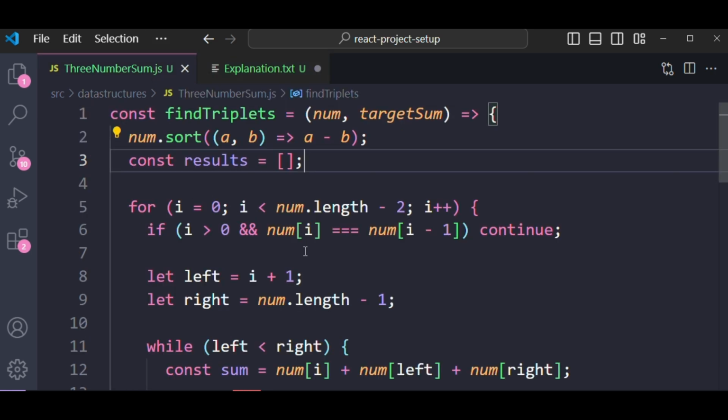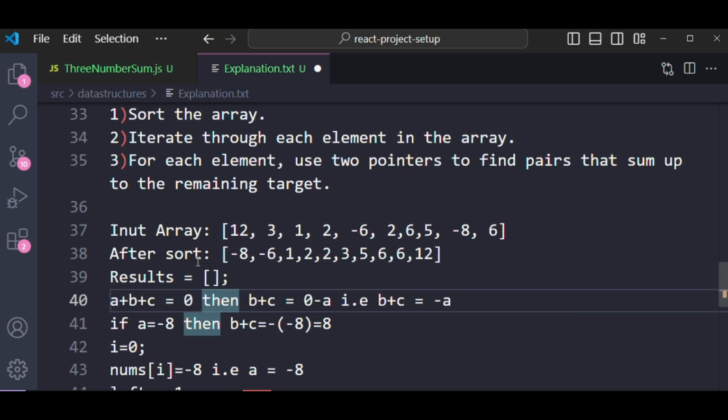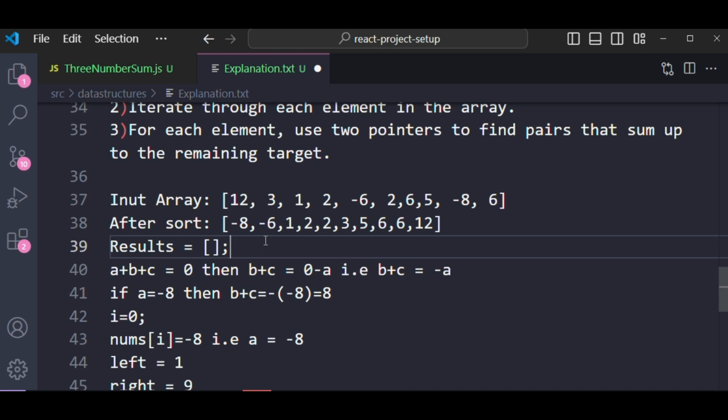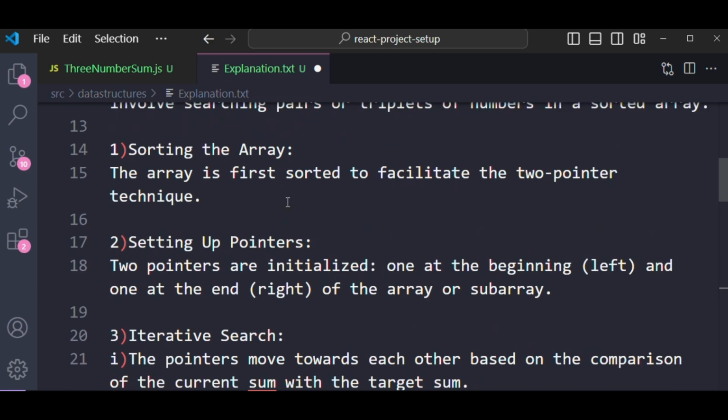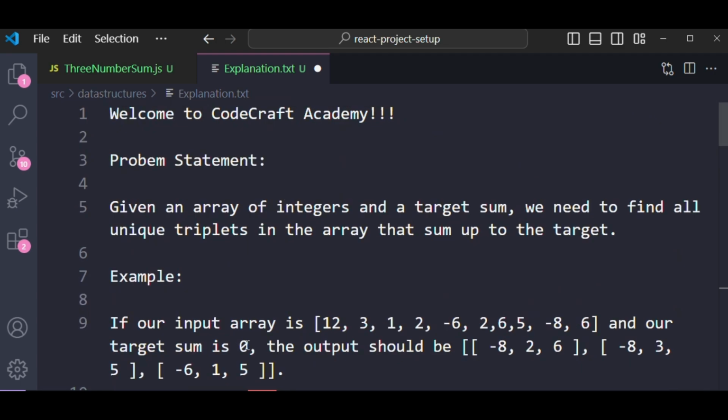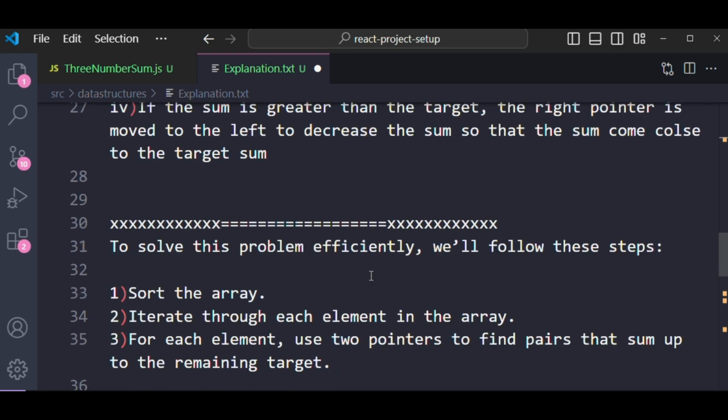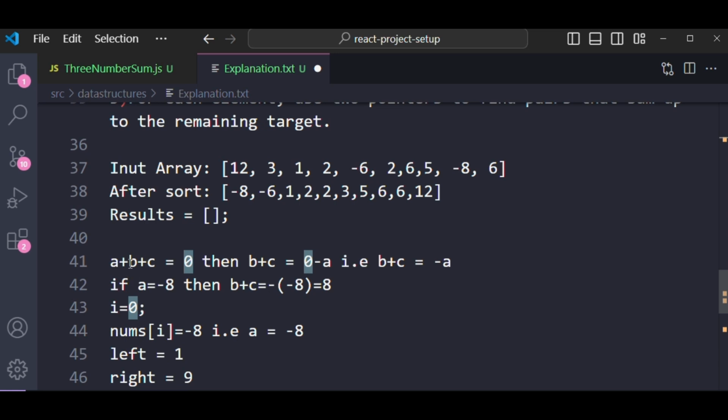Next, we should iterate through the array. The thing here is triplets, right? We are finding triplets, and the target sum here is 0. That means A plus B plus C. If we assume A, B, C are triplets, the sum of these triplets should be equal to 0. Then B plus C will become 0 minus A, that is minus A.